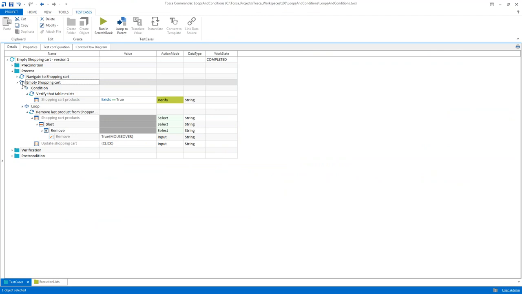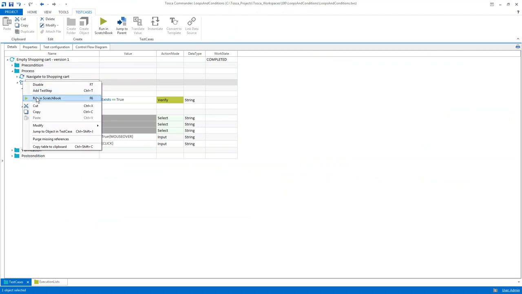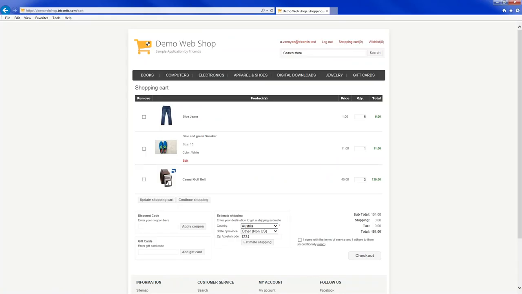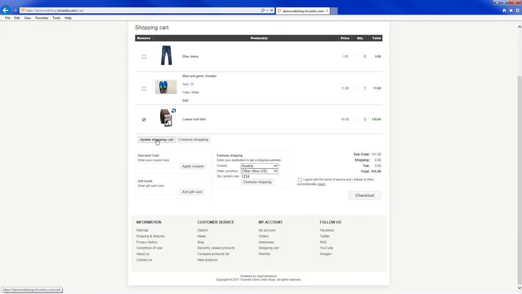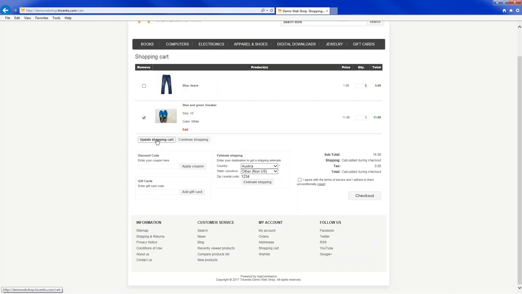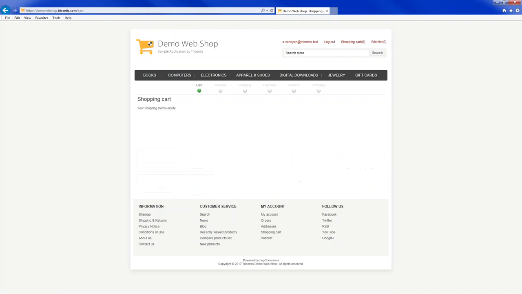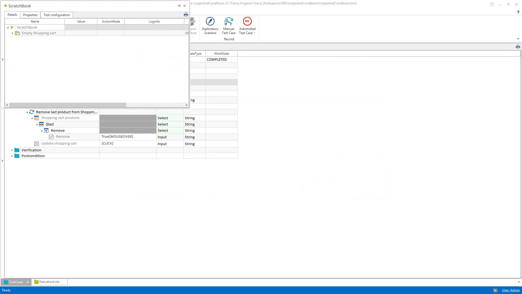I will now run this while statement in Scratchbook, and we'll see that it ticks the last one, clicks on update shopping cart, it ticks the next one, clicks on update shopping cart, and so on until there is no table anymore. Okay, so see now the while statement has been executed in Scratchbook.